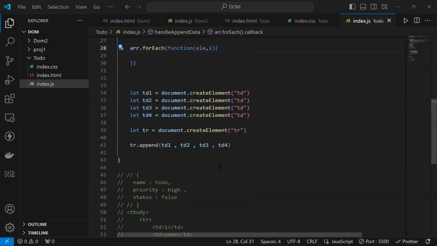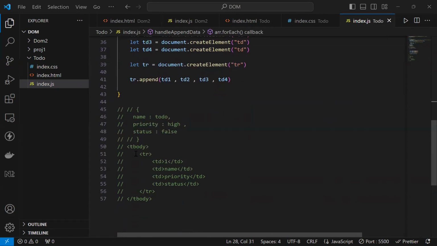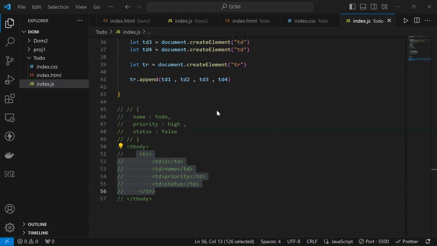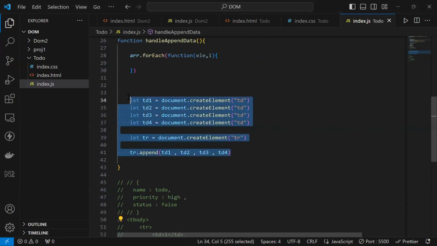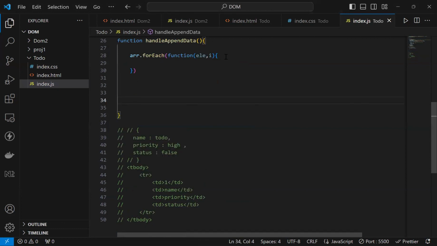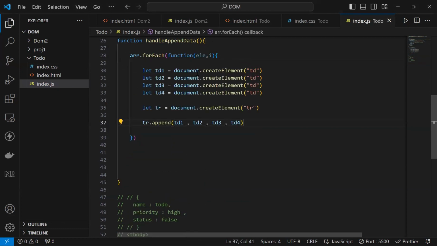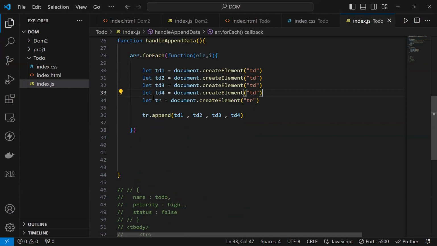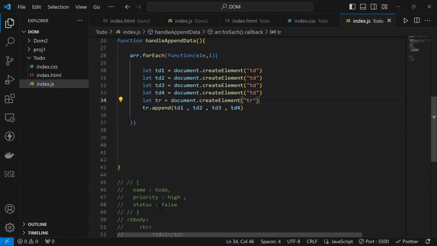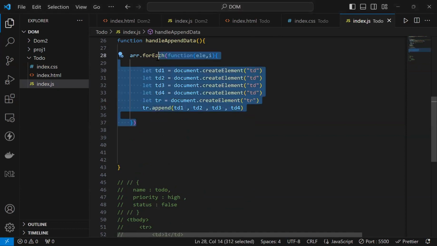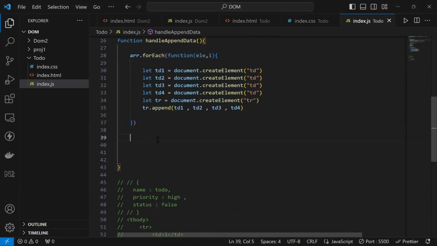Do we need multiple table rows with multiple different TDs? Will it make sense to create as many TRs as there are elements? Let's say there are 5 elements, we should be creating 5 different rows. So we have kept it in our forEach. Does this make sense so far, everyone?